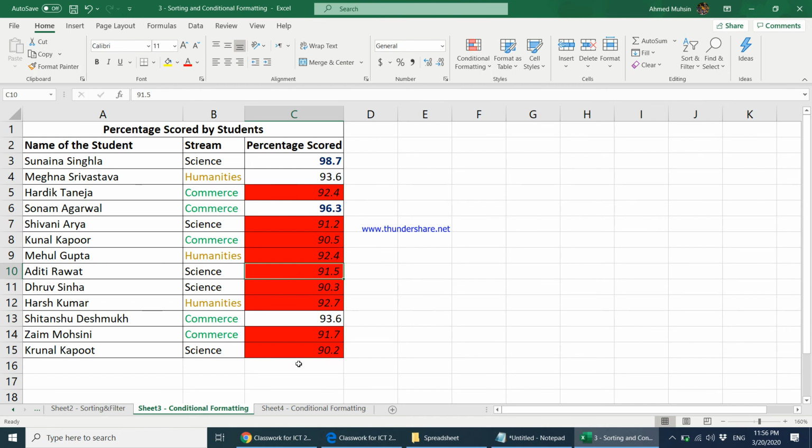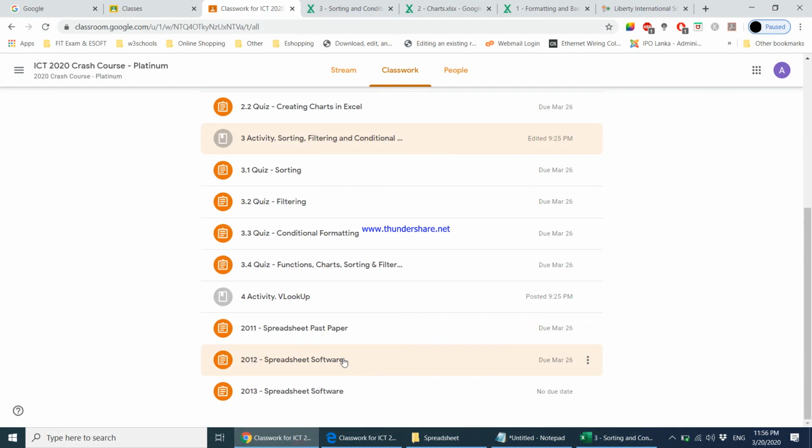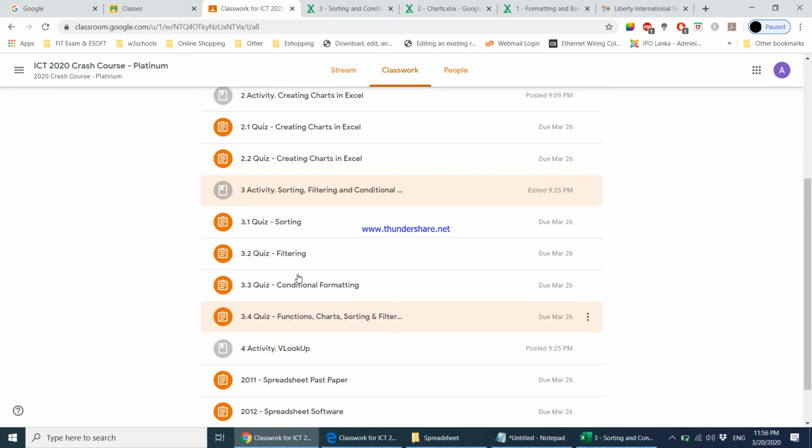Okay. So once you are done with this practice, please go into your classroom and you do have an activity to do on conditional formatting. Once you have completed this, there is a quiz on conditional formatting which is asking you questions from all that you have learned so far. Please make sure you attempt it and upload the files, and please make sure you click mark as done.